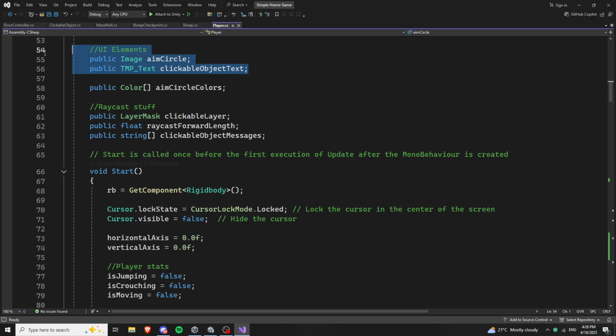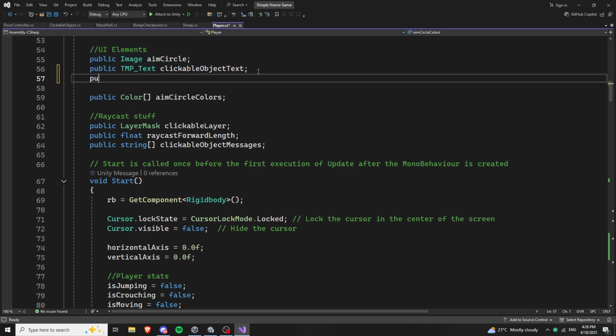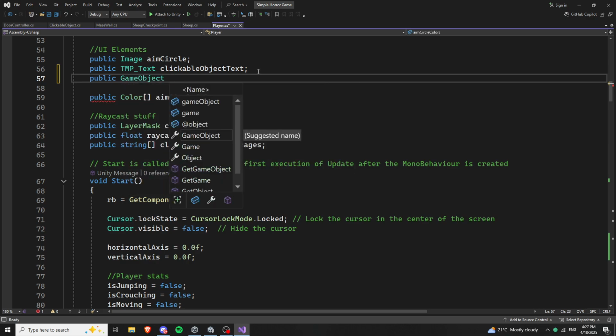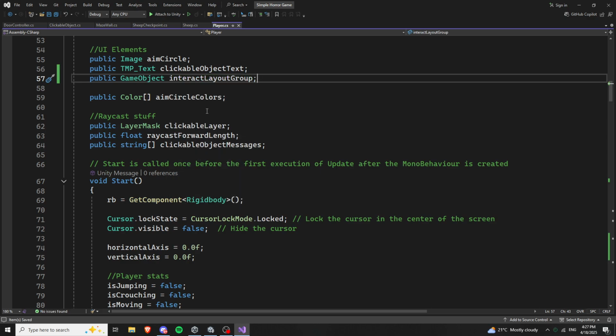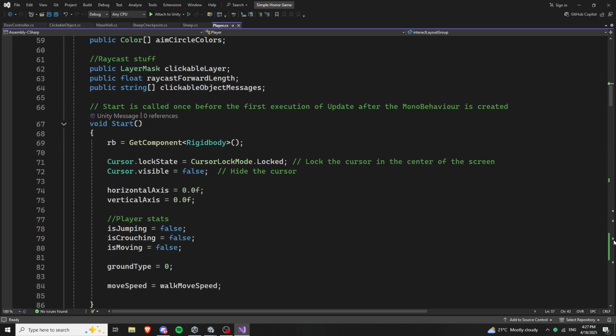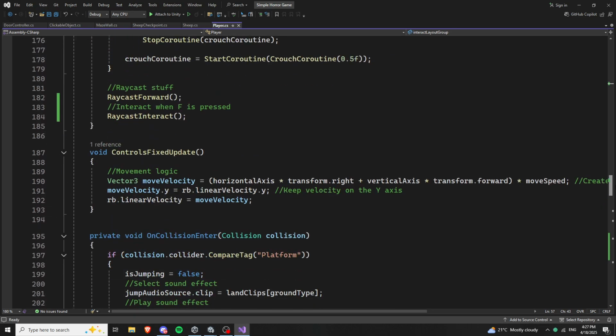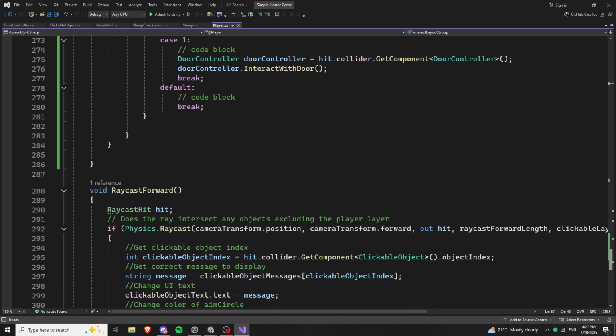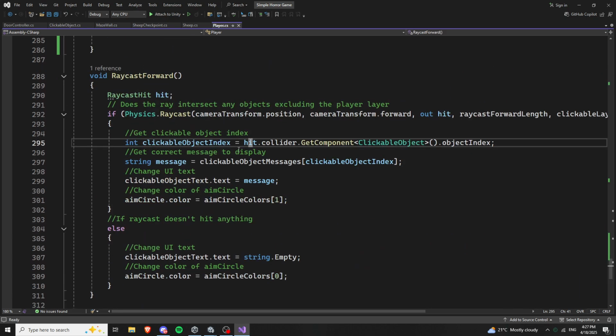We have that text, but we want to have also the layout group. So the whole game object, interact layout group. And now that we have it, when we raycast in here, so when we raycast forward, not when we interact, but when we detect here, there are a couple of things that we need to do.